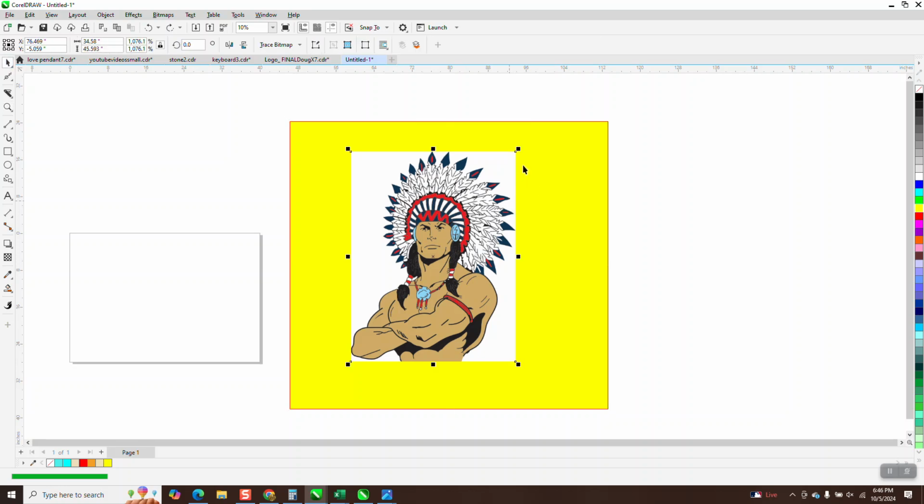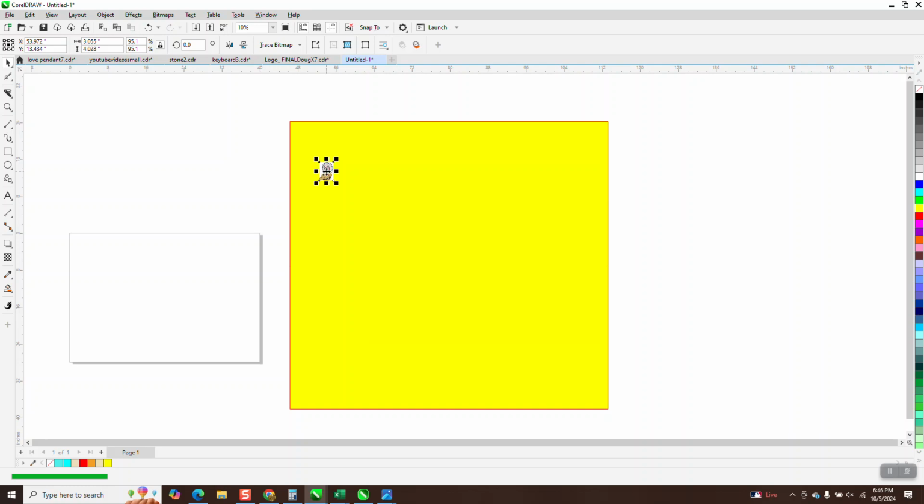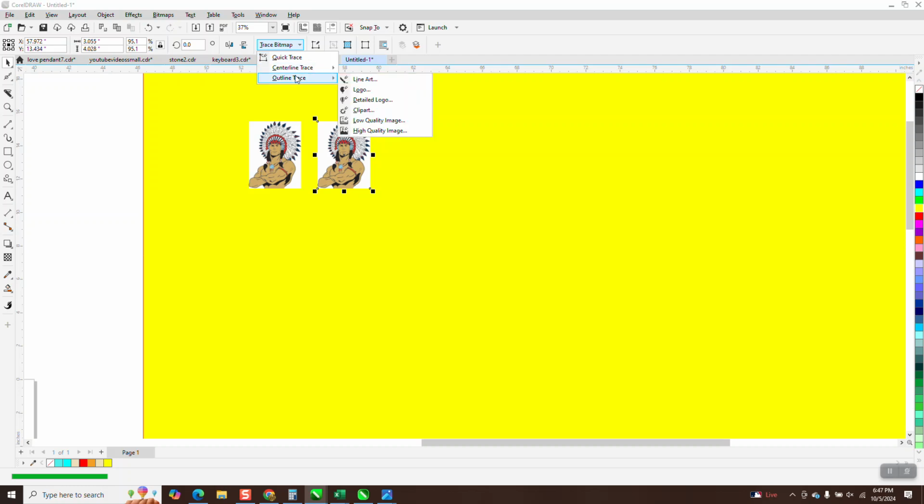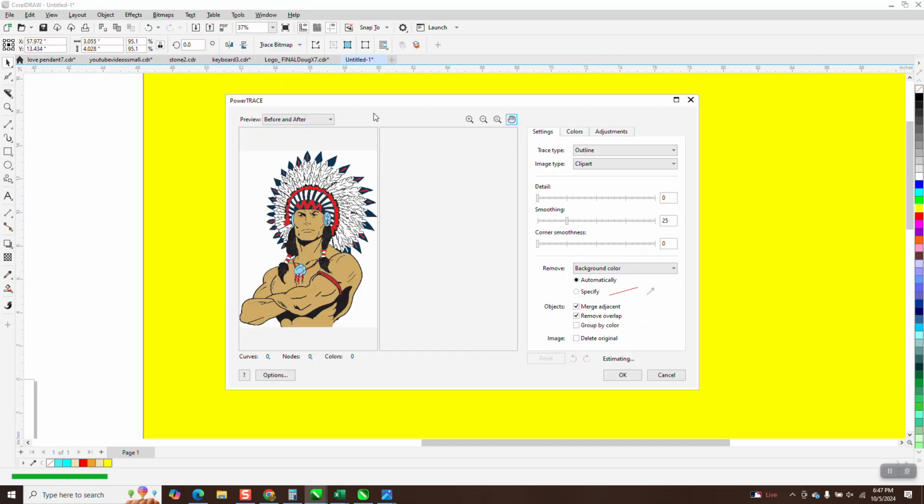I enlarged it quite a bit. Let's reduce it and make it quite small. It's a little bit more than 3 inches. So let's make our nudge factor 4 and let's hit the plus key on the keyboard and make a duplicate. And then let's trace. So go to bitmap, outline trace, clip art, and let's trace it.